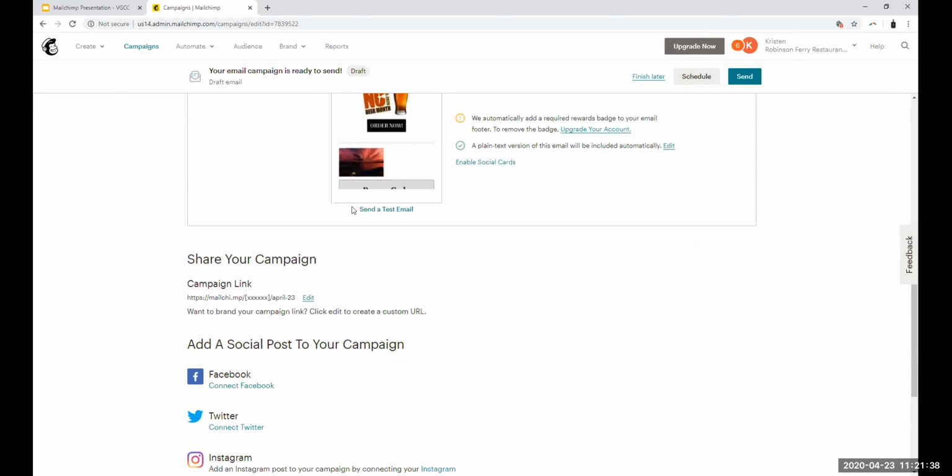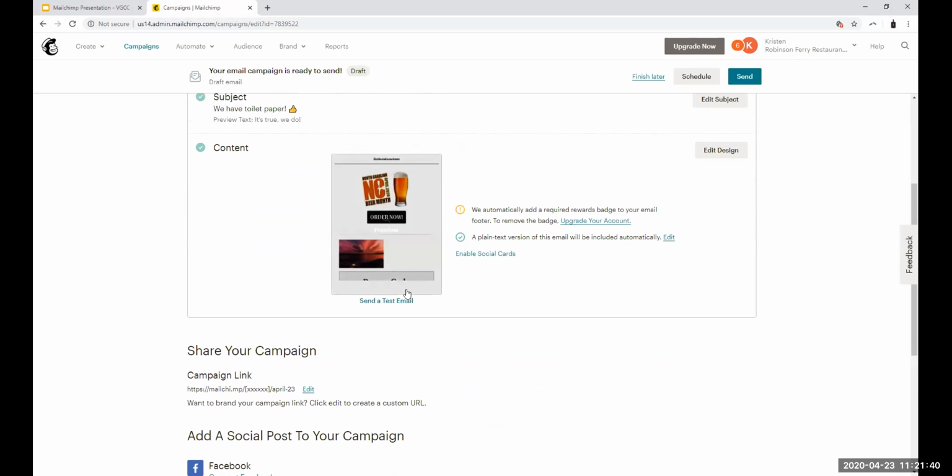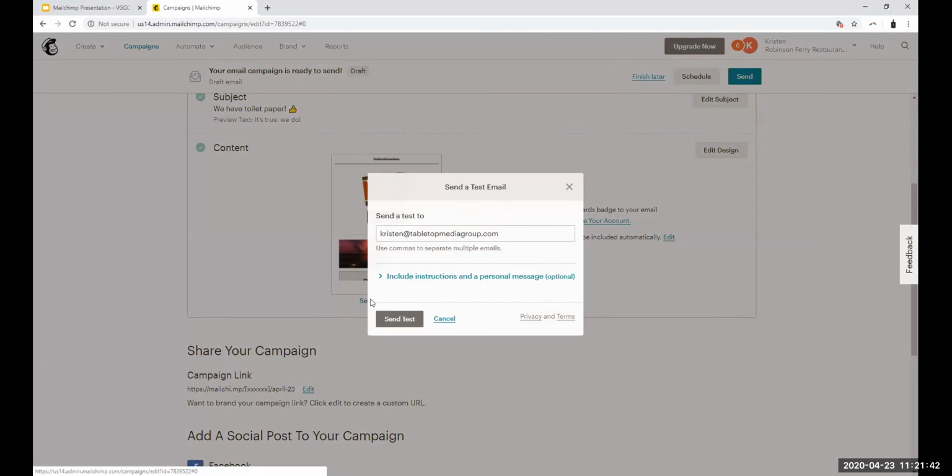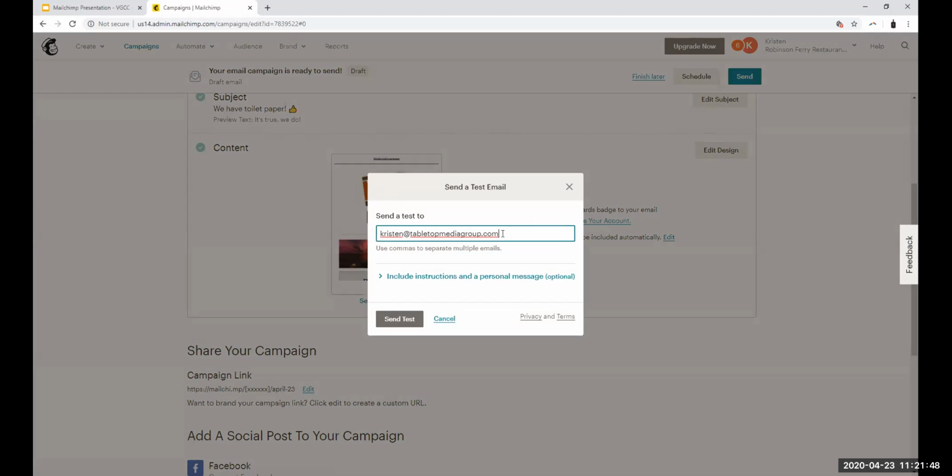Then I'm going to send a test email. That's absolutely important to do before you send out your campaign. Like I mentioned, a plus about Emma, one of the software platforms we talked about, is that there is a dashboard that lets other people in your business know you have a pending project. Mailchimp doesn't have anything like that, but I do like the test email function.